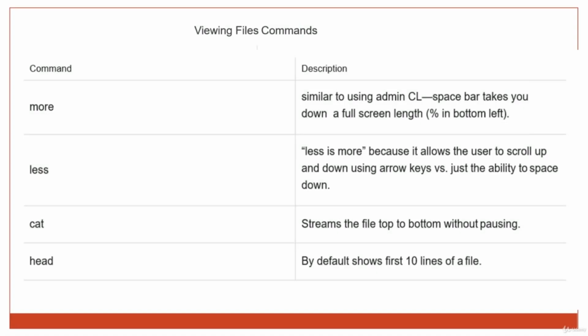Let's continue where we left off. So we have some important commands to view the file. So for example, more that we can use and check the output, and then we can press space to go page by page. Less, where we can use the up and down arrows to scroll through. Then we have the cat command. It will give you all the output at a time.